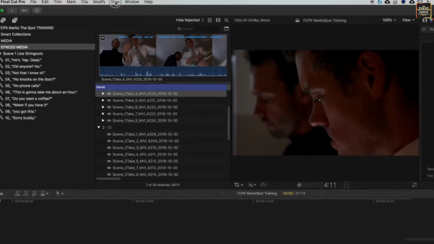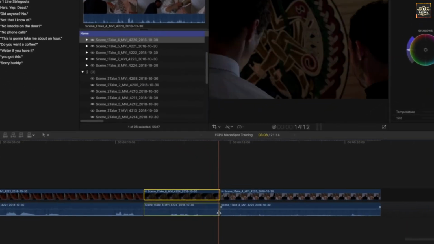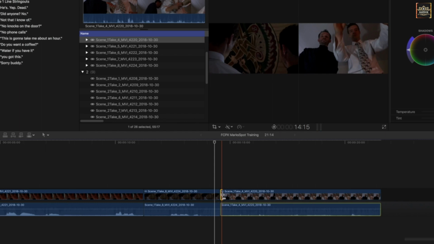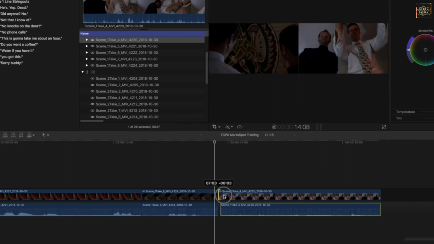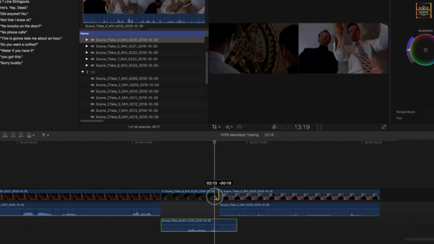But by simply going up to View, Show Audio Lanes, the audio is separated into a separate track of sorts, where now you can come over, drag the video left to right, and create overlaps, J and L cuts as they are known in the parlance.